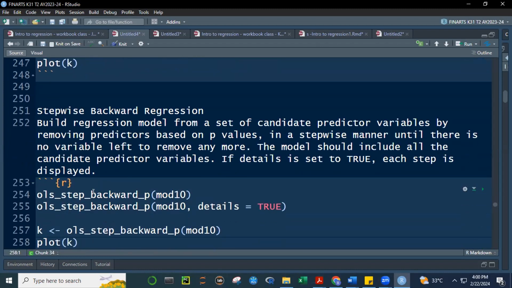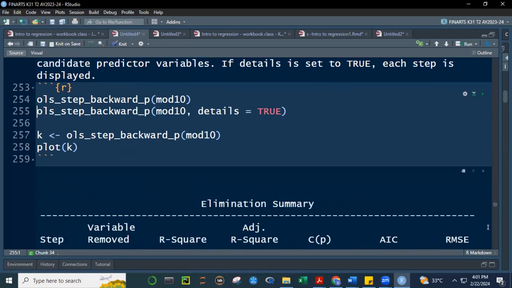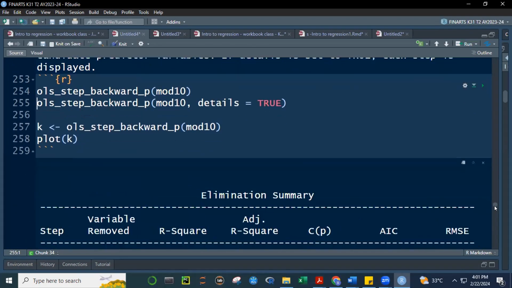Ito naman class, OLS step backward. Maglalaro lang yan dyan, no? OLS step forward, OLS step backward, OLS step both, tapos underscore P, underscore AIC. Ganun lang naman yan. So here, mag-backward regression tayo. Ito. Okay. If I run this, tingnan nyo class. Ano nangyari? Backward to, no?